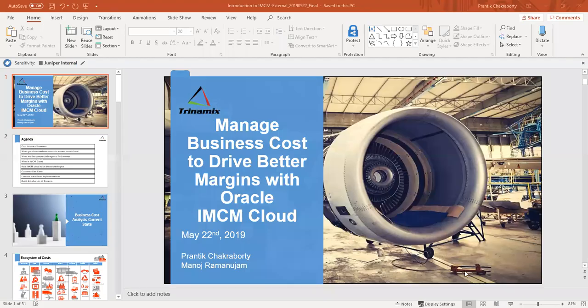Okay, so let me go ahead and share my deck. I hope all of you can see it.